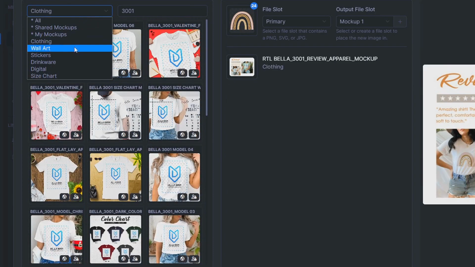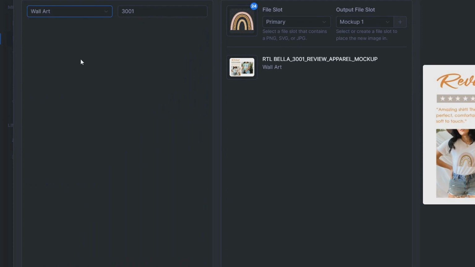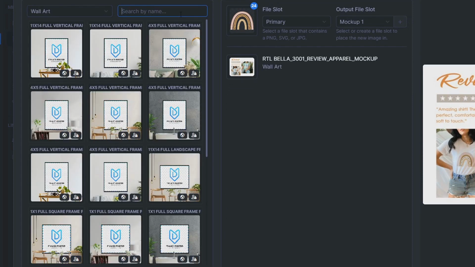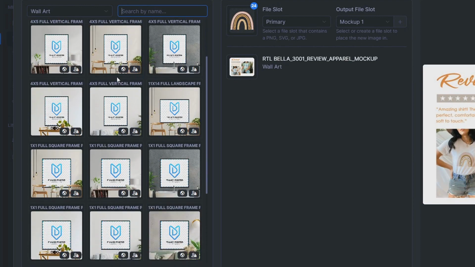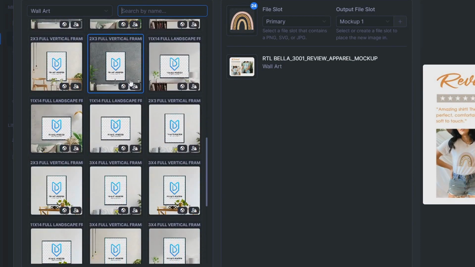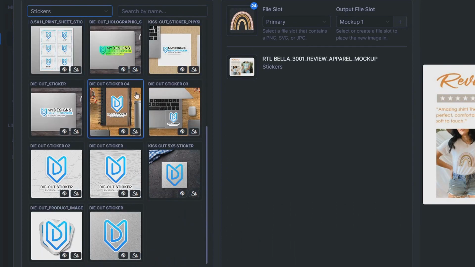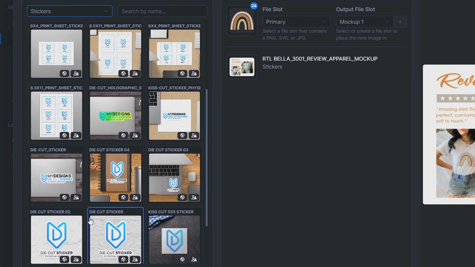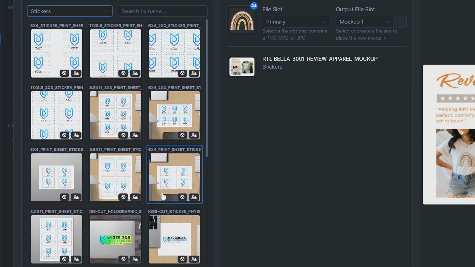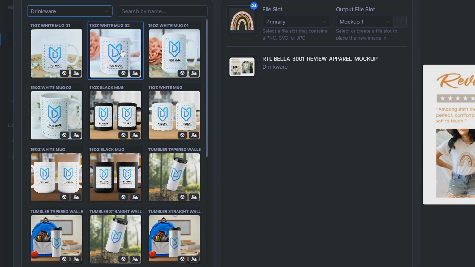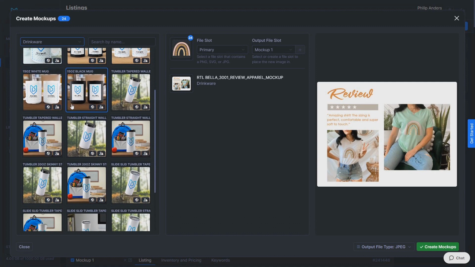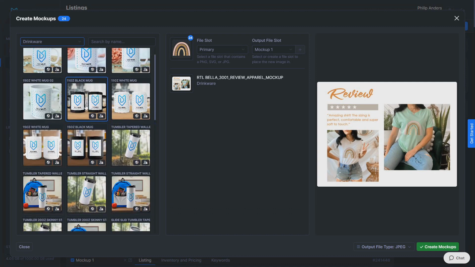If I change the category right here, just to show you some of the different options as well, I need to delete that. But essentially wall art, lots of nice wall art images as well. In terms of mockups, wall art is very popular on Etsy. Stickers, you've got stacks of them. You've got the die cut ones. You've also got sticker sheets. There's some live or real life mockups here with them on a laptop, and drinkware, like I mentioned before, is mugs. So tons of variety, endless possibilities right here with MyDesigns.